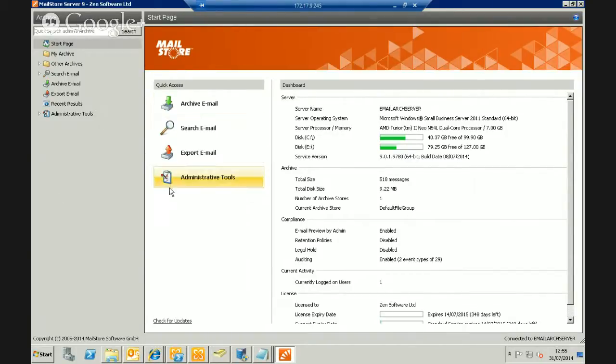We've got some quick access links here to the main features, archiving emails where you set up jobs. There's where we can actually search through the archive and we can export some email, which hopefully we'll have some time to look at a bit later on.